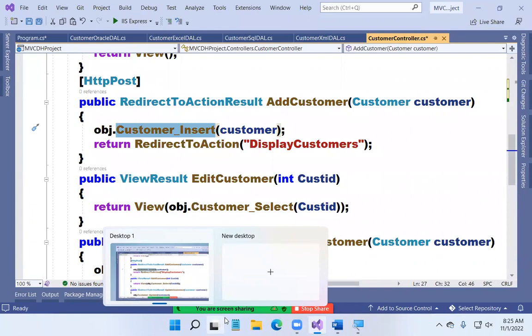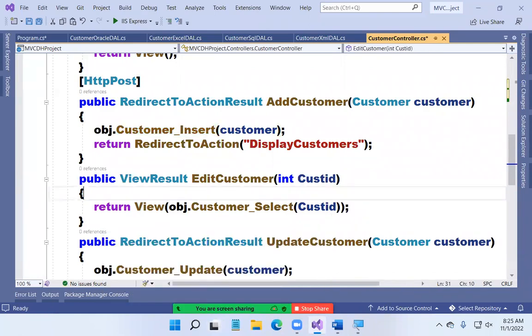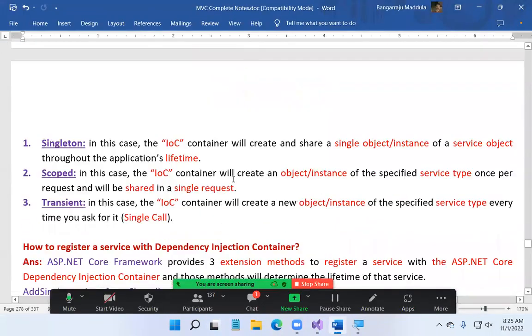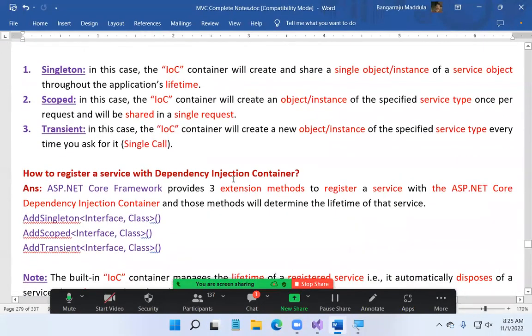That is nothing but single call. Understand the meaning? One call only it can make. Are you clear? So that is the difference between the three. So you can say singleton: in this case, the IOC container will create and share a single object of a service throughout the application's lifetime.